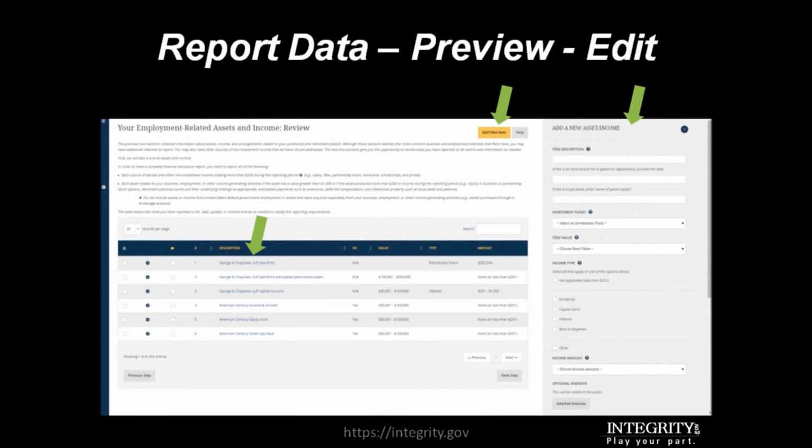I clicked Edit Part for the employment-related assets and income to reach this part of the report. I could add a new item in the data entry form on the right, or I can click on the item description name to display that information in the right side data form to change it.